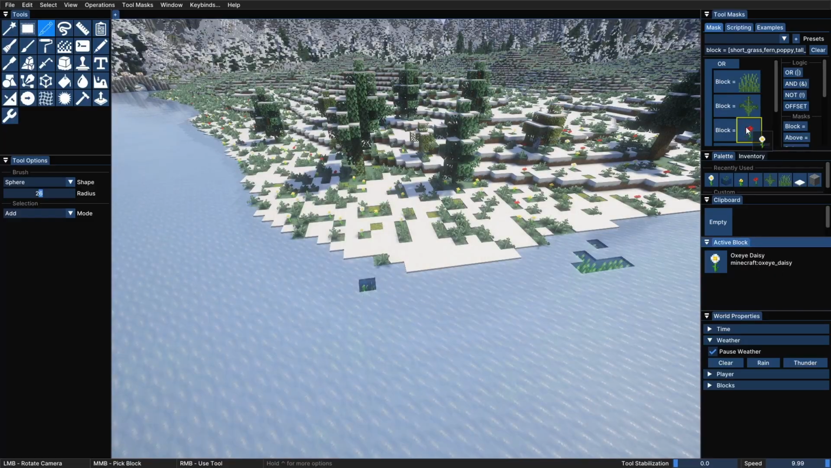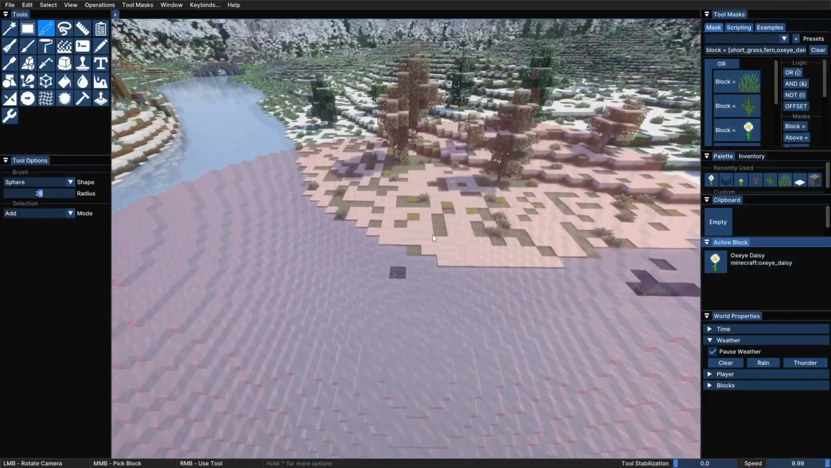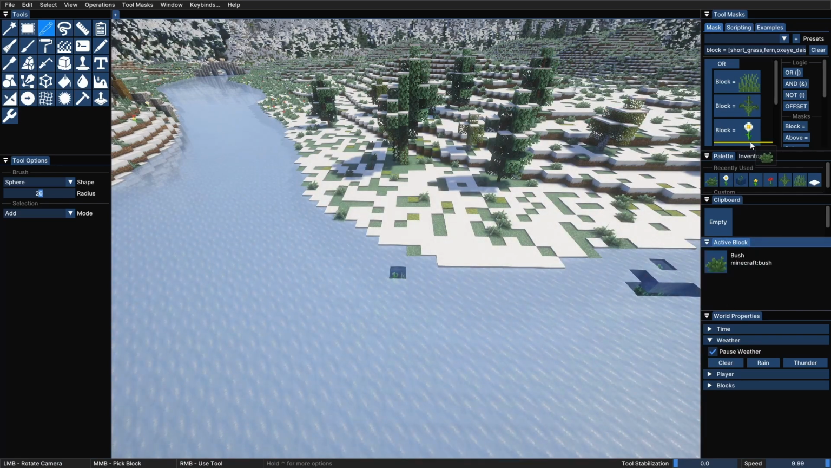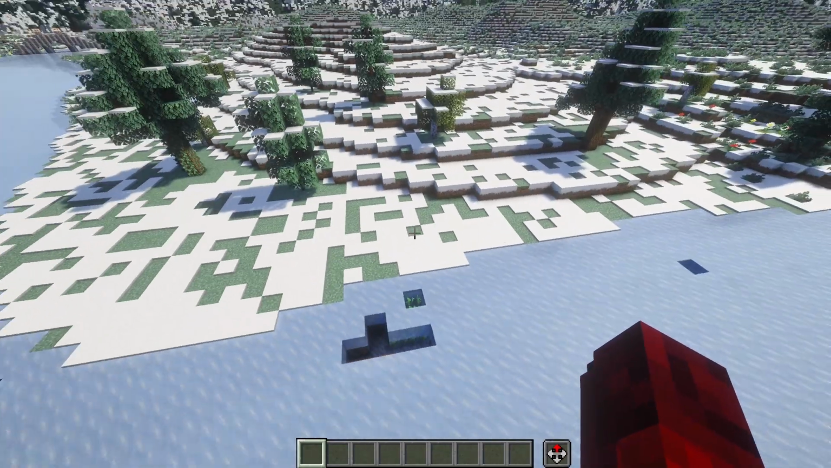Looks like we got an oxeye daisy in there. And if we go like this, oh, looks like we're missing, what is this? So we're missing a bush and also the moss carpet. So let's see, does this get rid of everything? We're looking a lot better.